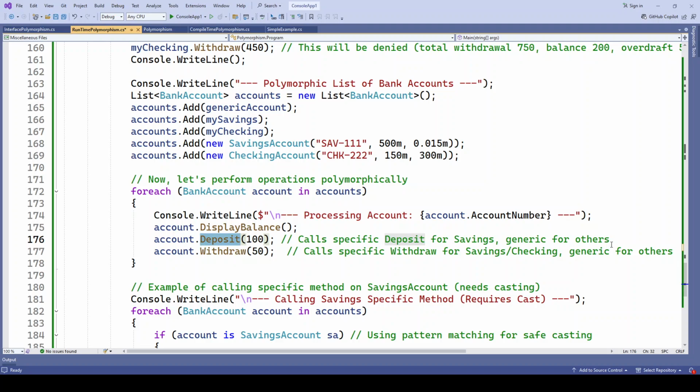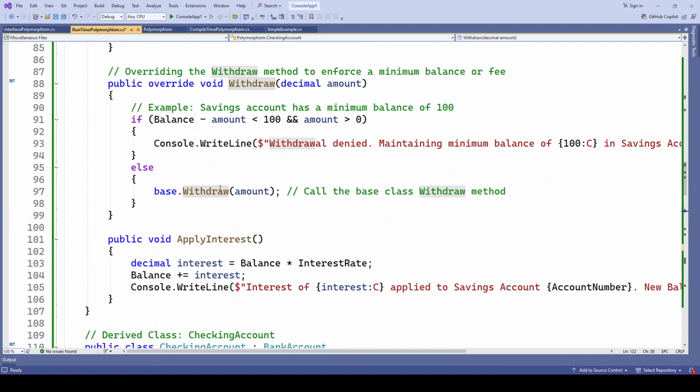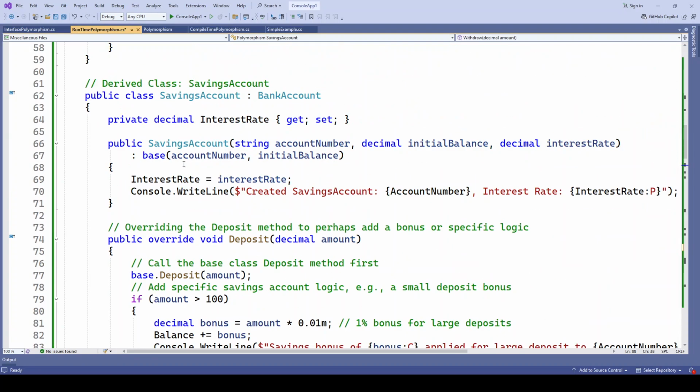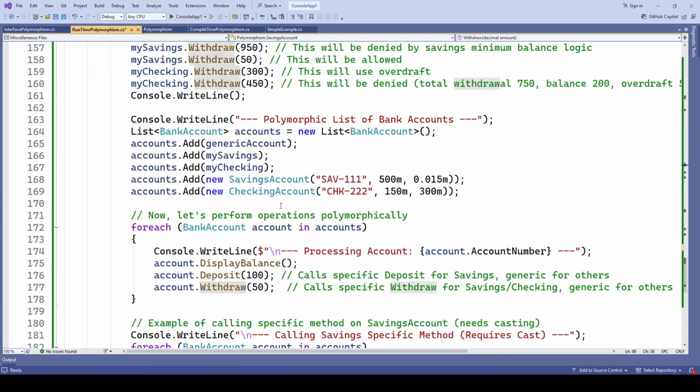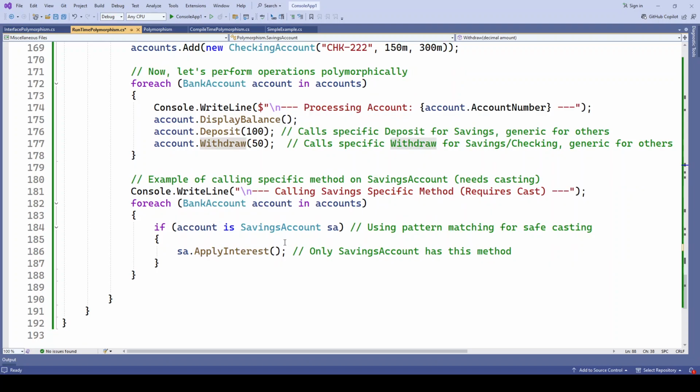In other words, it is a generic implementation for any other classes which do not have the deposit method tagged with override, and the same applies for withdraw. So in our example, both checking account and saving account have withdraw, and therefore each is going to call its own implementation. So see how powerful polymorphism is, that you are able to change the behavior at runtime.